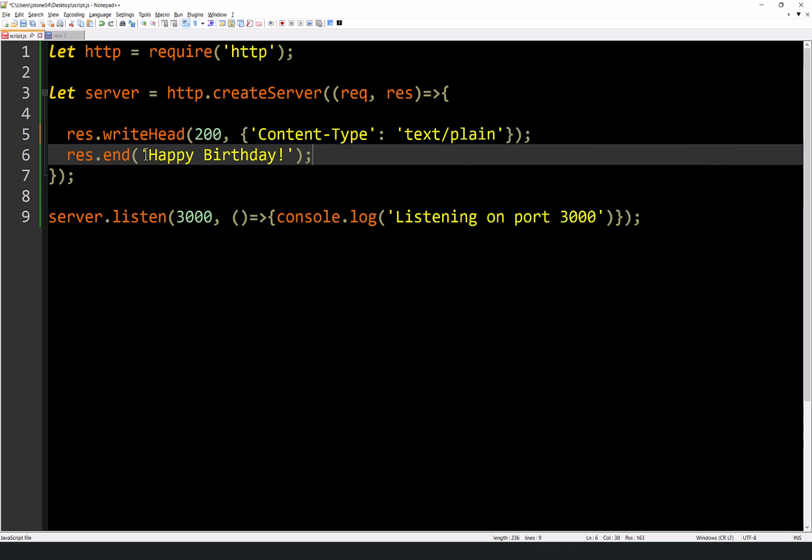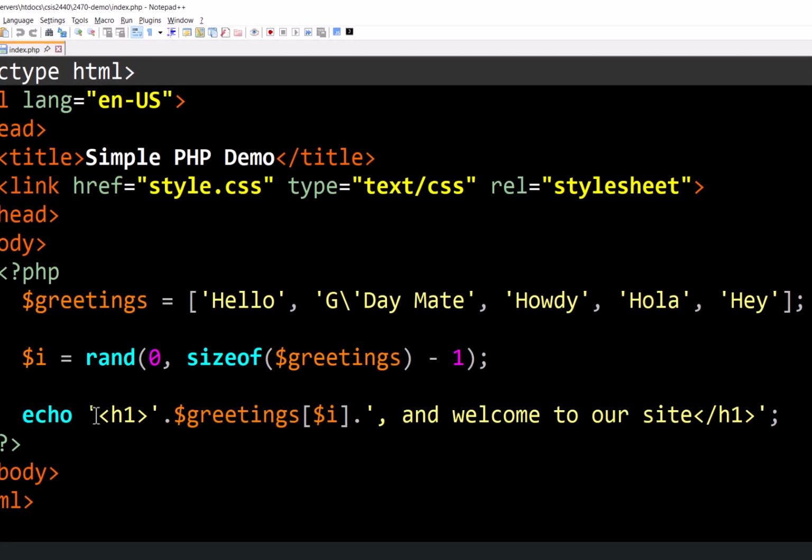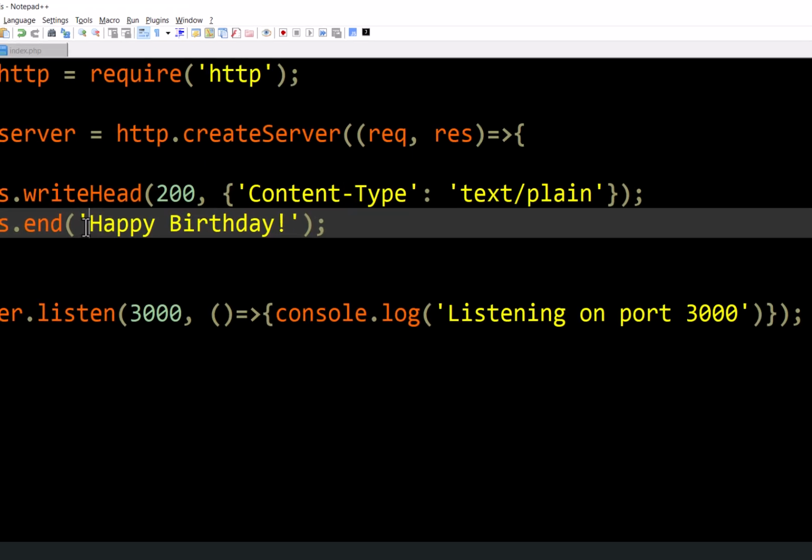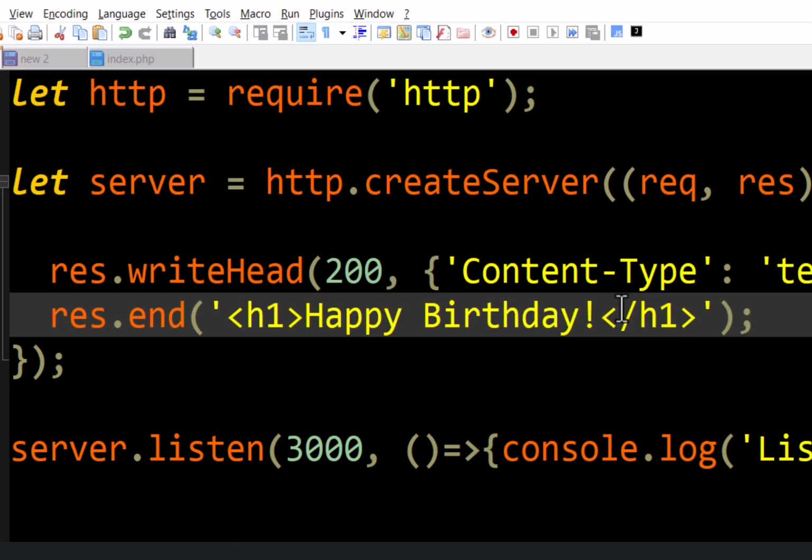What I would want to do, kind of like what I did with the PHP, let's open that up here real quick. You recall I had this H1 business here, so I put an H1 tag around our greeting. Well, let's put an H1 here. Now, the problem is, just like when we're using the DOM and we're saying set the inner text versus the inner HTML, you're going to see a similar problem here.